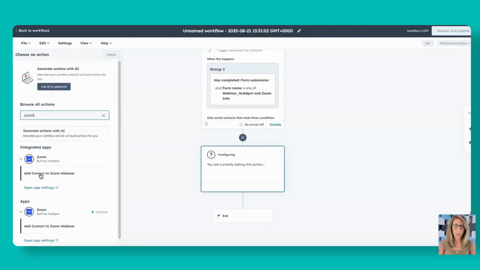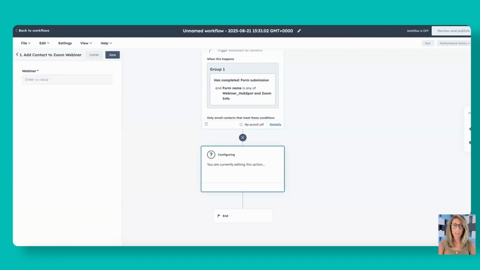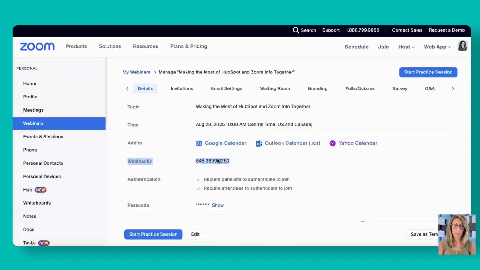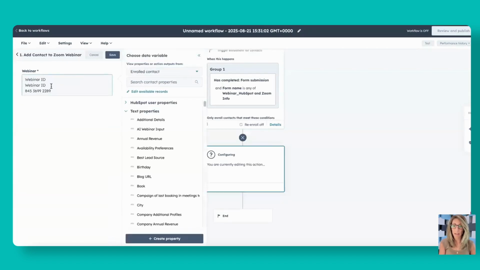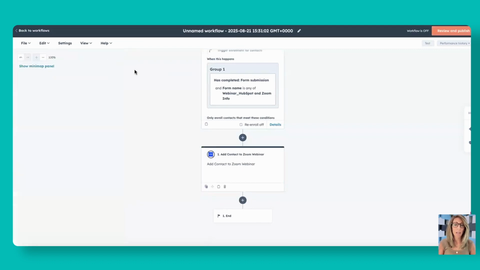Since we have that integrated correctly, it's going to come up when I look for my actions on Zoom, add contact to Zoom webinar. I'm going to go over here and grab this webinar ID, and I'm going to paste this in here like that. So first of all, what we need to do is remove our spaces. So we're going to add that here, click save, and that's as easy as it is to add someone to that webinar. So that's going to take care of the piece of firing them over to Zoom.